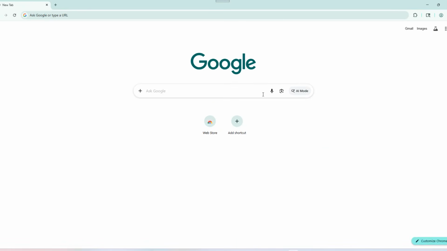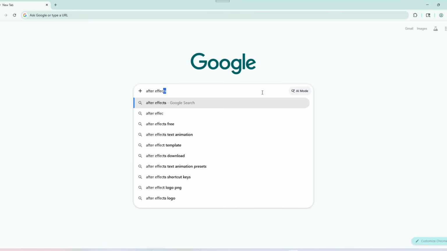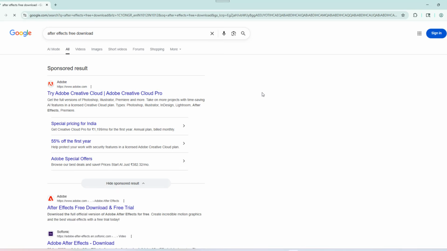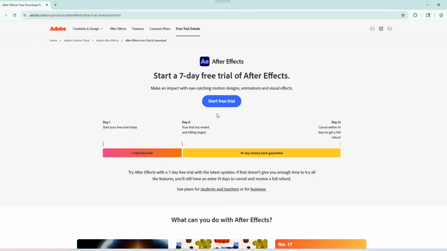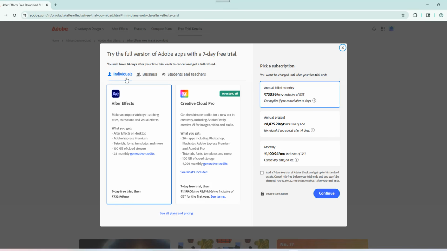So let's get started. On Google, search for After Effects free download. Click on the link that says After Effects free download and free trial. Click on the Start Free Trial button. Make sure you are in the Individuals tab.